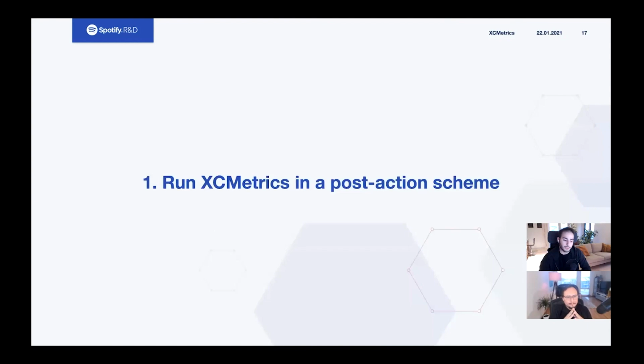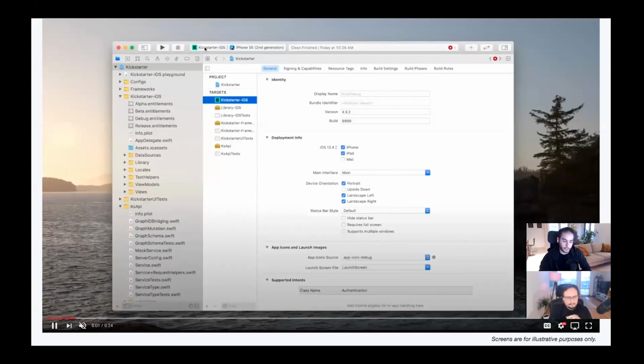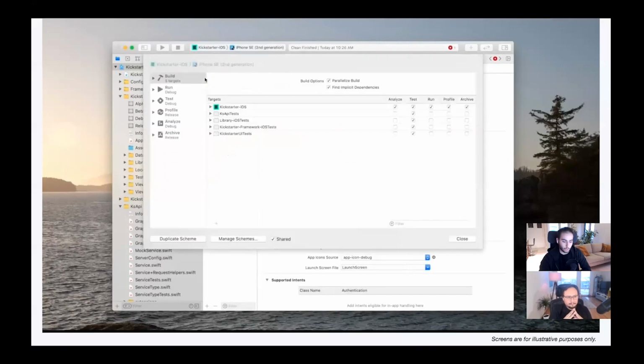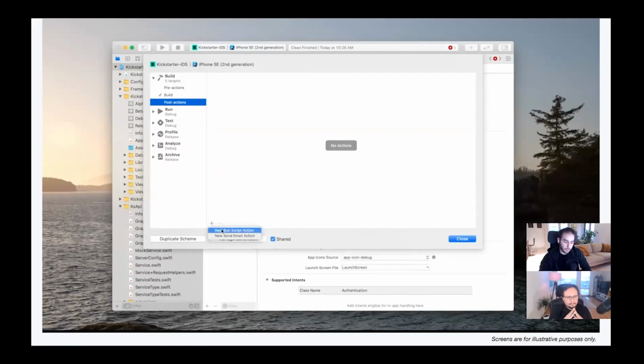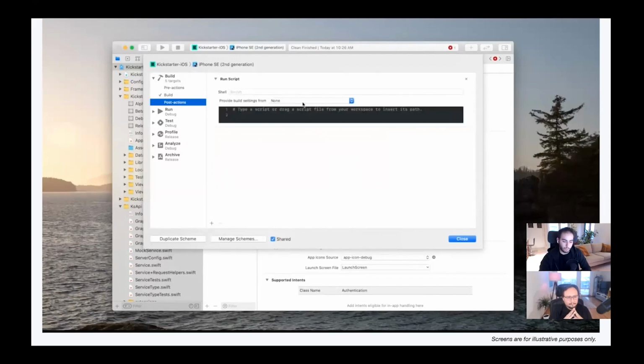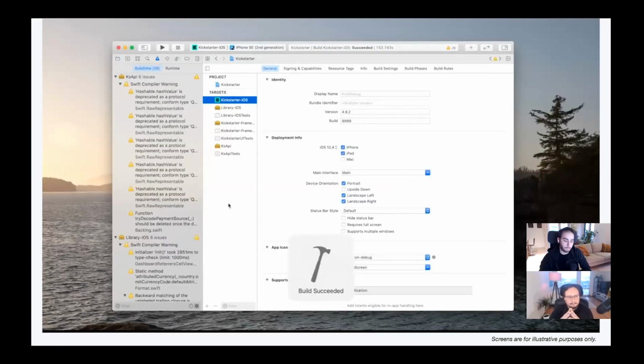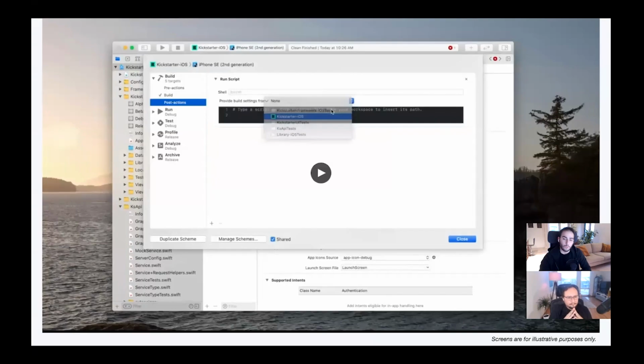The first step is, as we showed before, to run XCMetrics in a post-action scheme. We're now going to use a small demo project, which is the Kickstarter open source iOS app, to add XCMetrics. We can edit the scheme, add a post action, add a run script action. We can provide the build settings from the app so that XCMetrics can fetch some important build environment variables, and then we can just execute XCMetrics. After building a project, XCMetrics will run, and we can now see where the data will be sent.